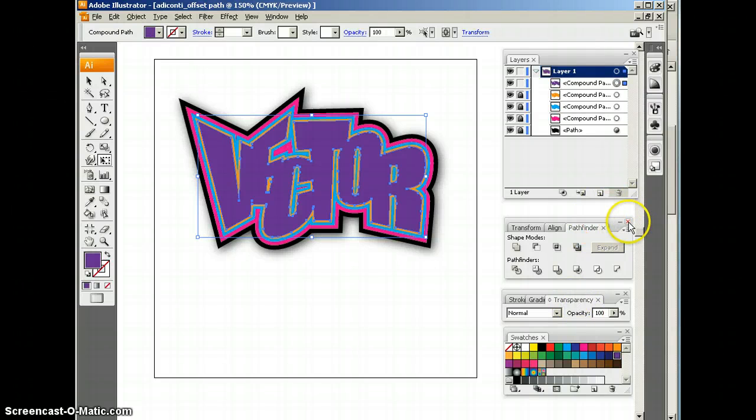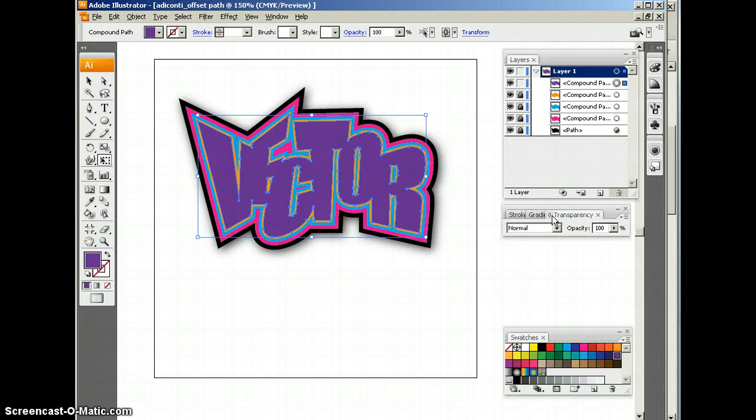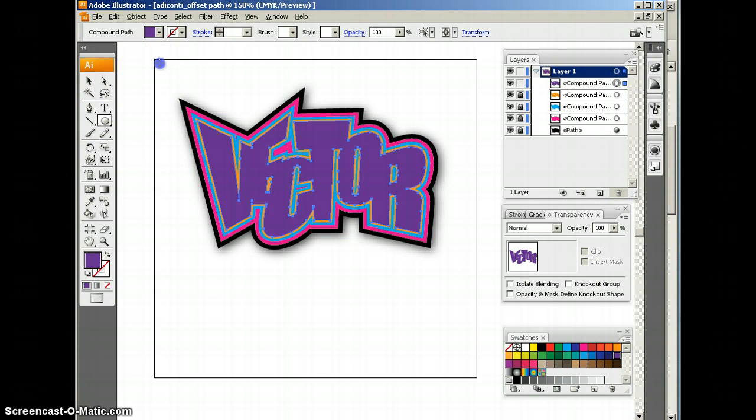I can get rid of this pathfinder. I don't need that anymore. So I'm going to close that out, and that way I have more room. So I'm going to go ahead and double click the transparency, and I can see the preview says vector, means it's selected. I already did Control C. Now I'm going to go ahead and drag out an oval.